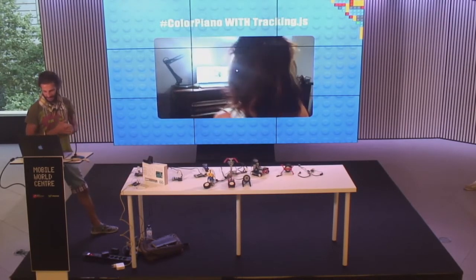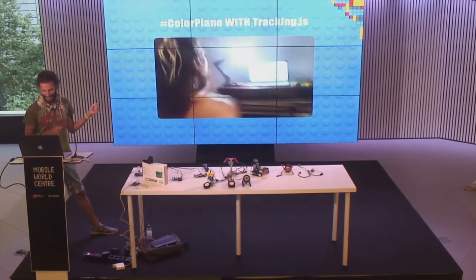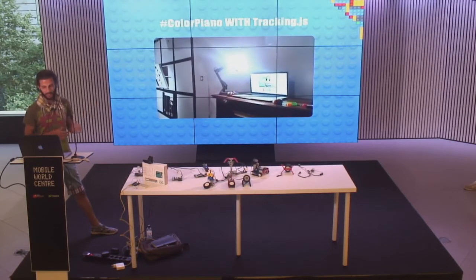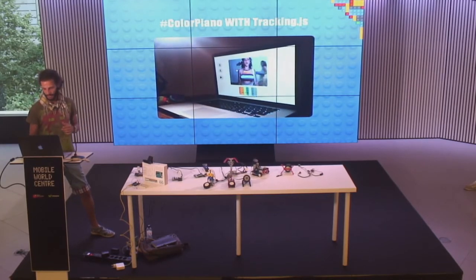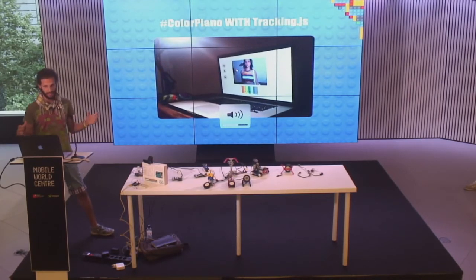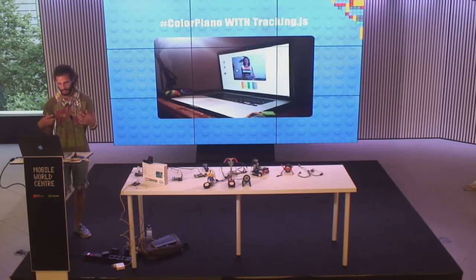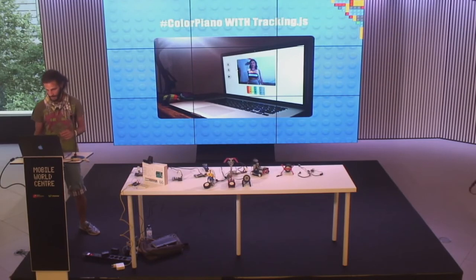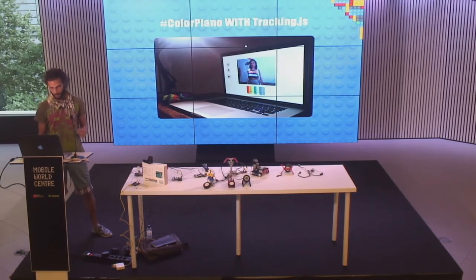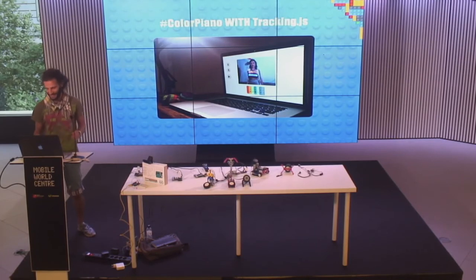So you can see this nice lady having fun, just moving in front of the camera, and the piano is playing just with the colors that she is wearing. Or of course you can move things in front of the screen and you can play. So people, I have to say, they got crazy about this. They had a lot of fun.